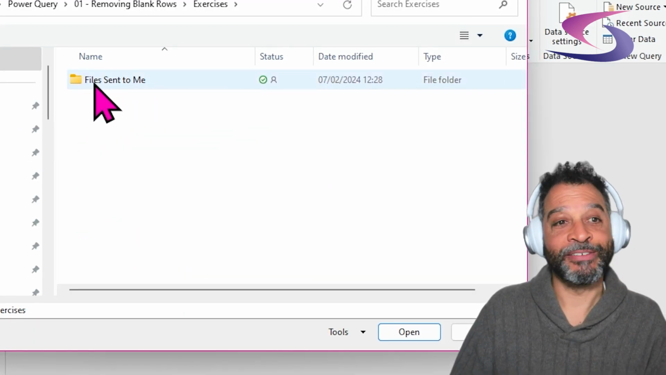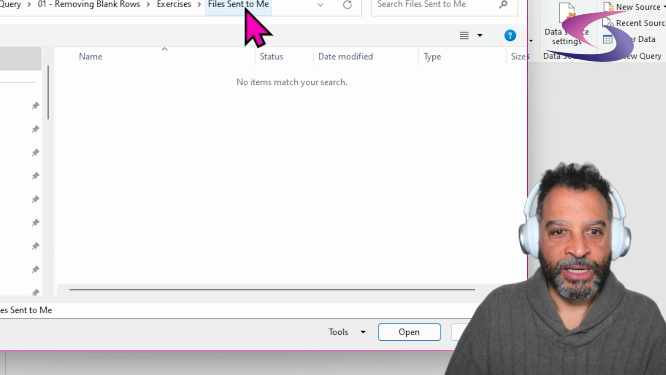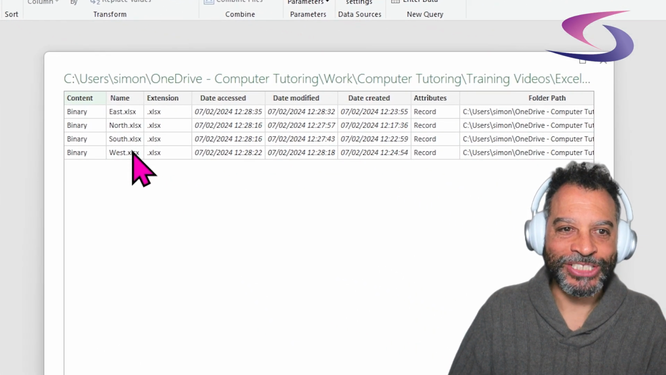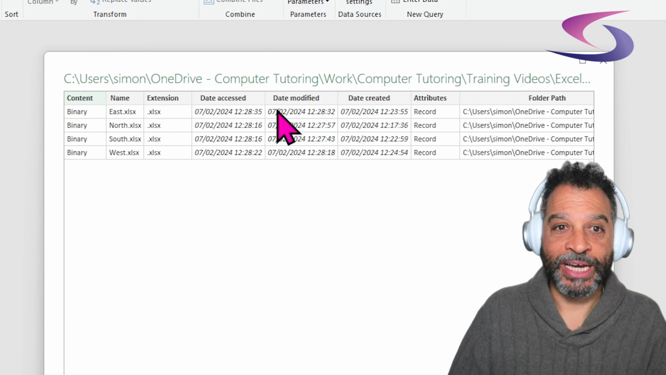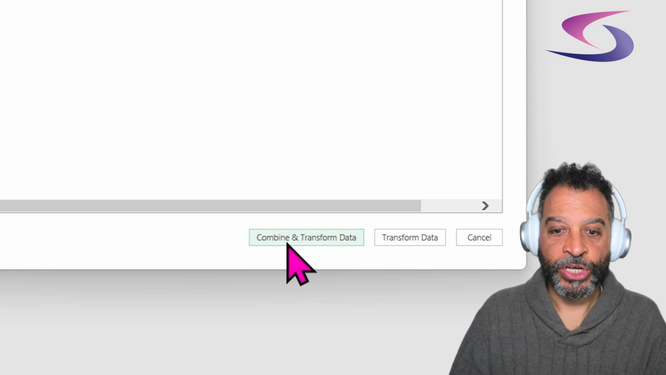And here's the folder here. I've put it in a folder called Files Sent to Me. I'm going to click on Open, and you can see Power Query has picked up the files in that folder. So what I want to do here is combine and transform the data. So I'm going to click on Combine and Transform Data at the bottom.